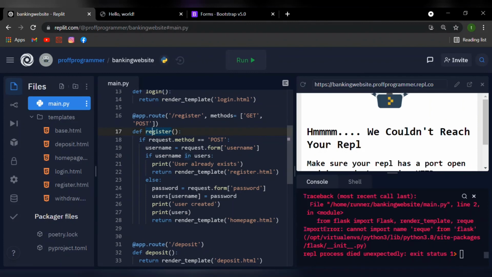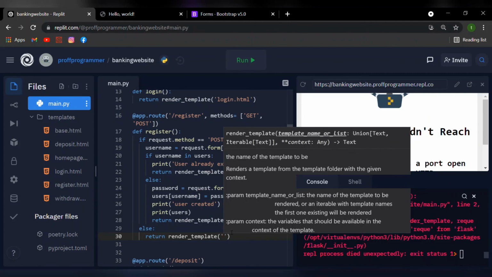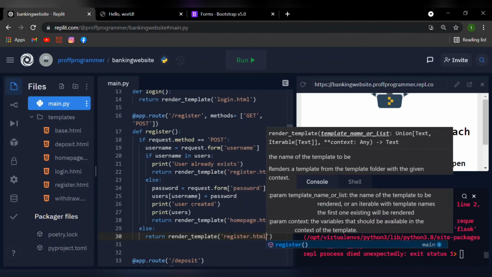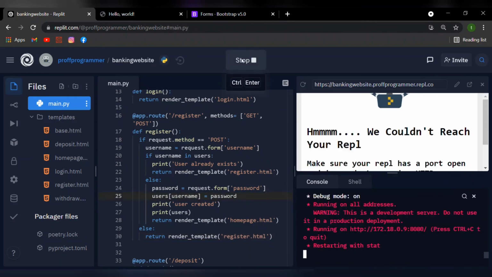And what about the get information? So the method get is when the user just goes onto the website. That's what they will see at first. So now that we handle the post method, we now need to handle the get method. So I'm going to say else return render template, and I'm just going to return the register.html page, just like that. So we'll give this a run and we'll see if our code is successful or not.